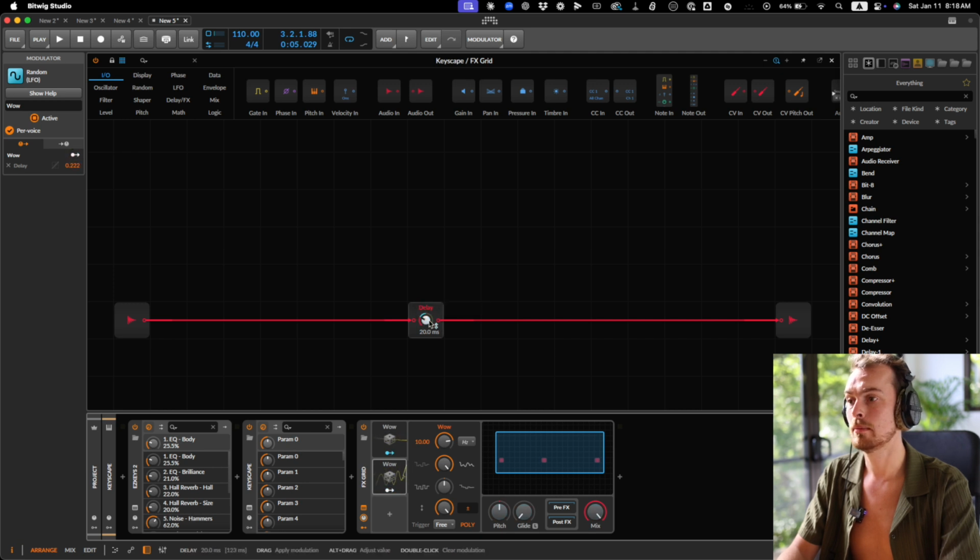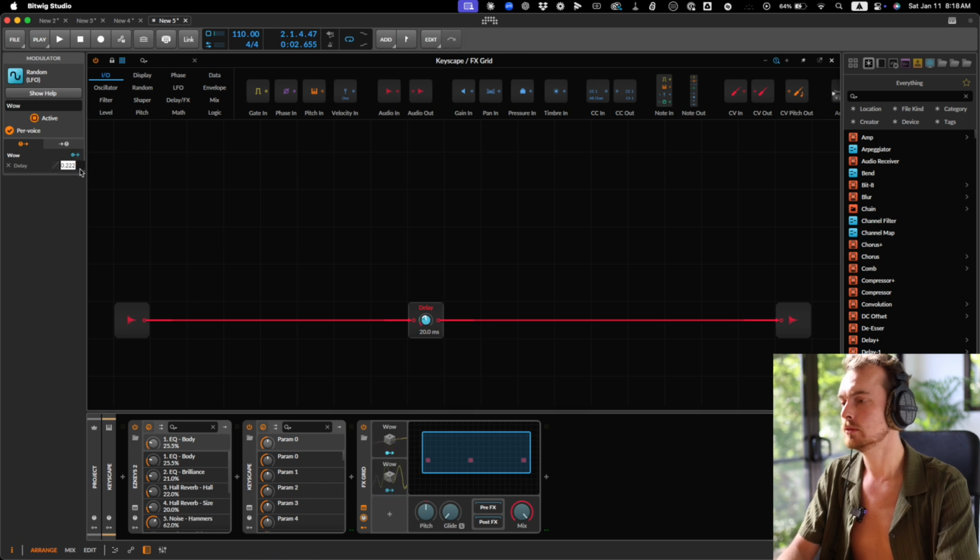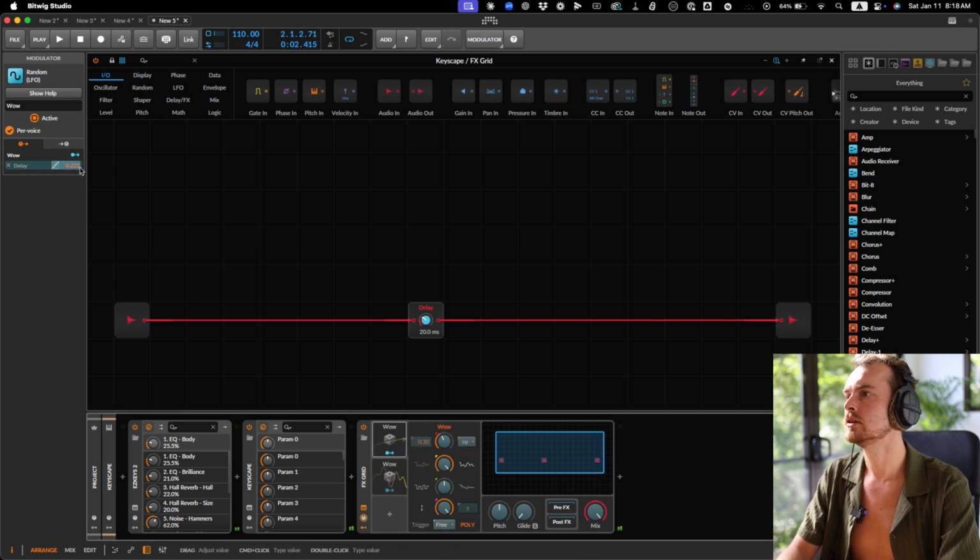Of course, this is max. This is going to sound way too much. Awful. And in fact, let's actually put this not to 0.1, but we'll put this to 0.05. What have we set this to? Let's put the wow to also 0.05. Okay, so this is now way too much. Let's rename this to flutter.